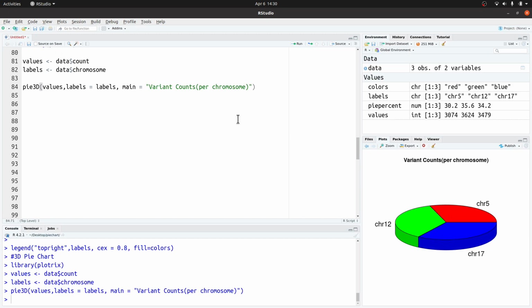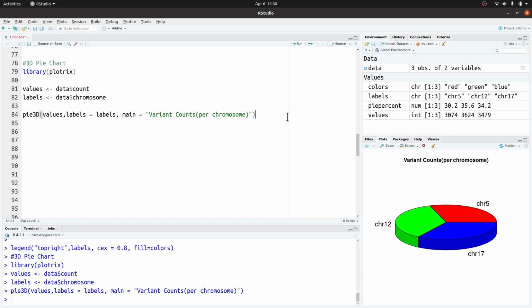So what you are going to do next is to add this option called explode. So this explode option will allow us to separate each of these slices. So they'll be separated from each other. So that's what we are going to add next.